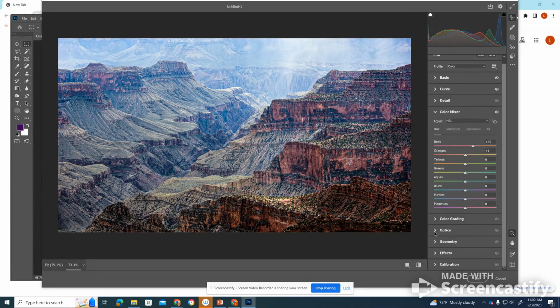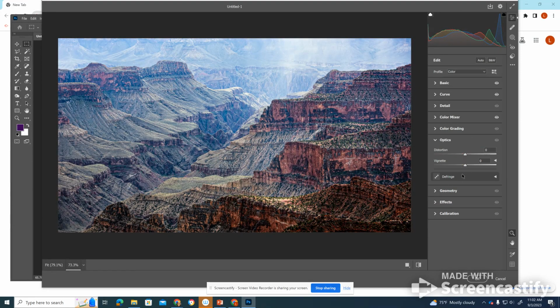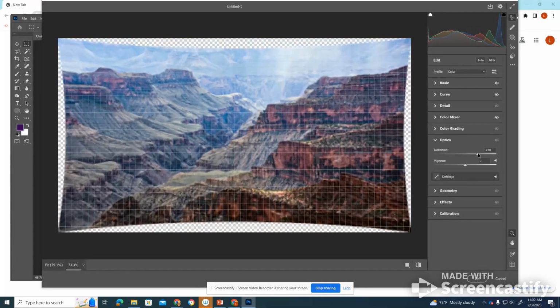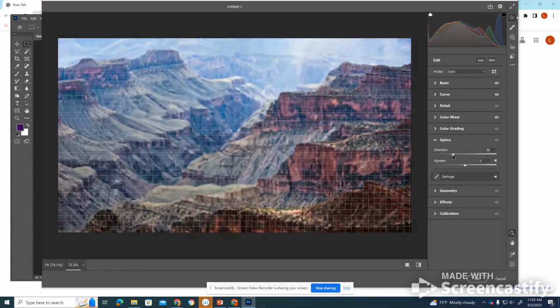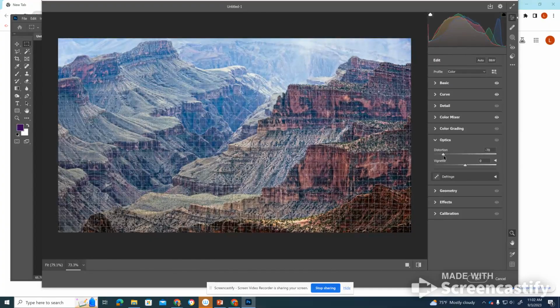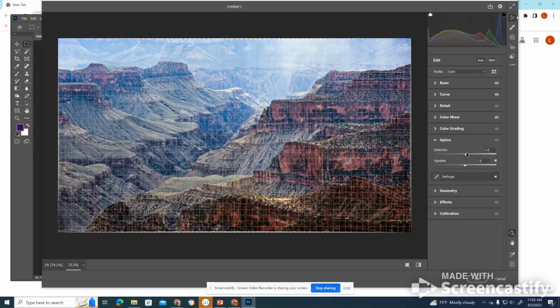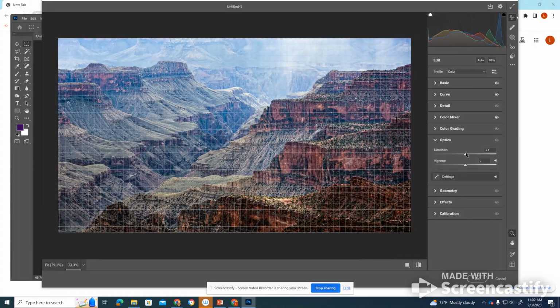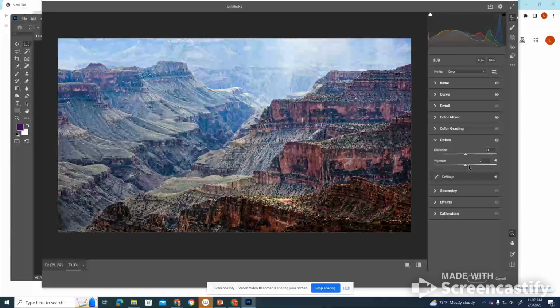Now, there are some other places that you can play that are kind of wild. So you've got things like distortion, which maybe you kind of like. Maybe it works for what you're going for, but I'm not feeling it so much on this picture. So I'm going to try to put it back somewhere near zero.